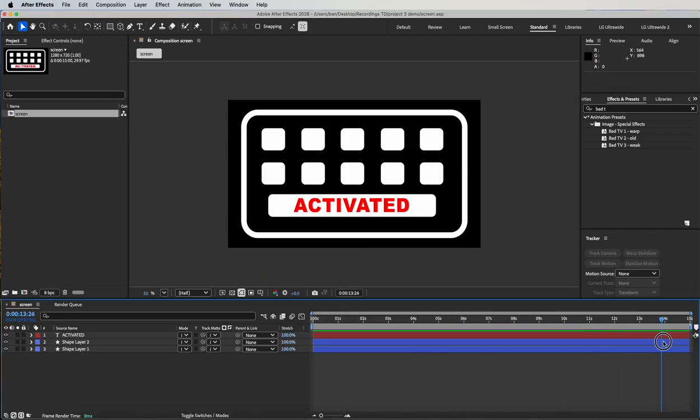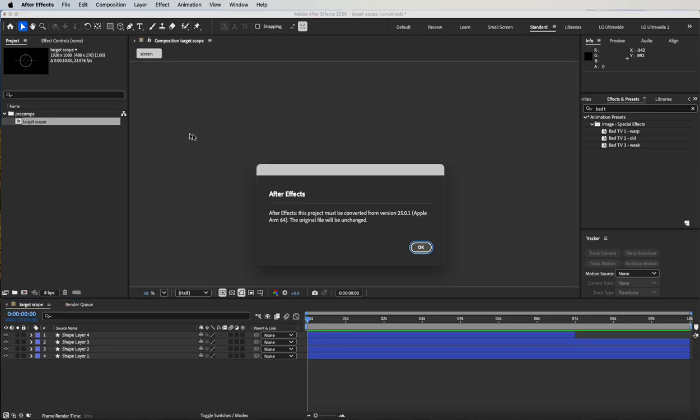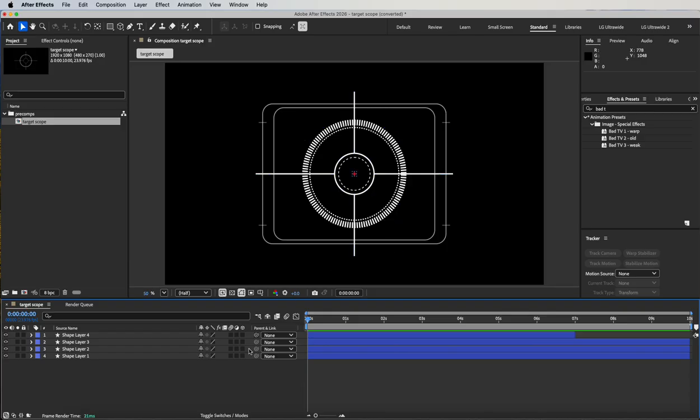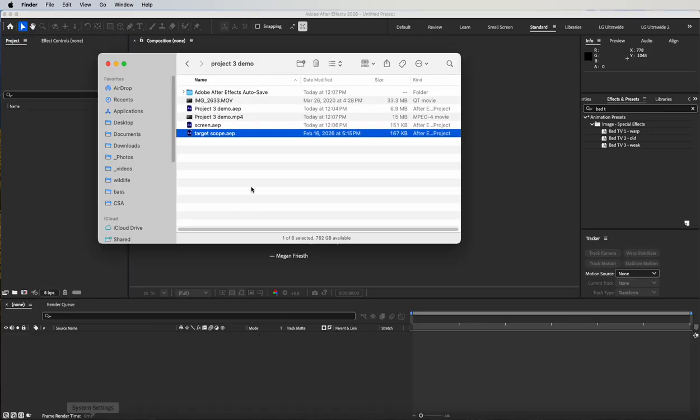This is just a simple graphic that I created in After Effects using a text layer and a couple shape layers. And then I've also got another graphic here of this target scope from an earlier lesson. So I'm going to use each of these again, but of course for something like this you could use graphics that you created in Photoshop or Illustrator, pretty much any source that you want.